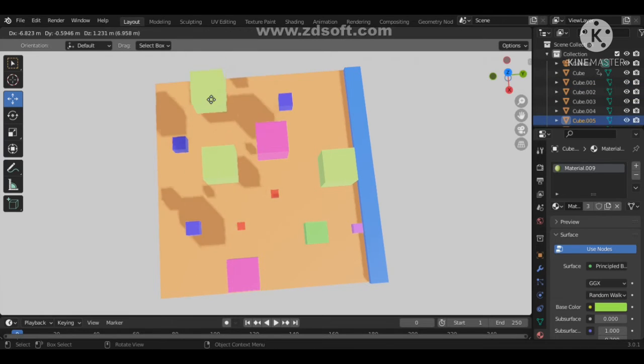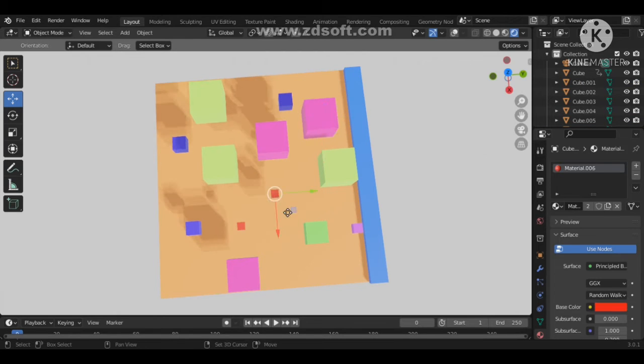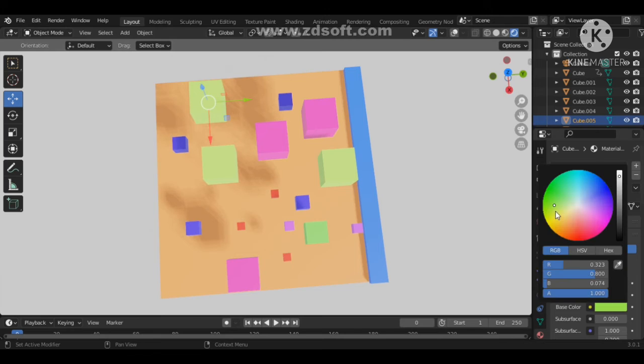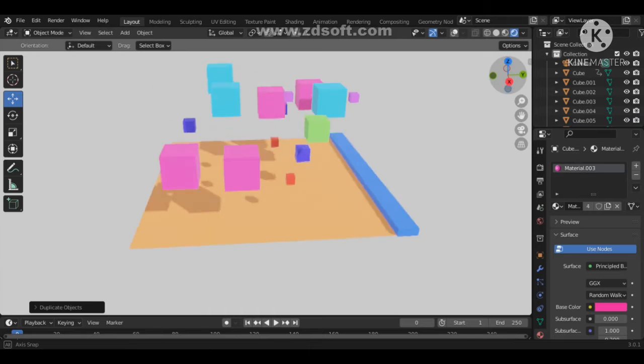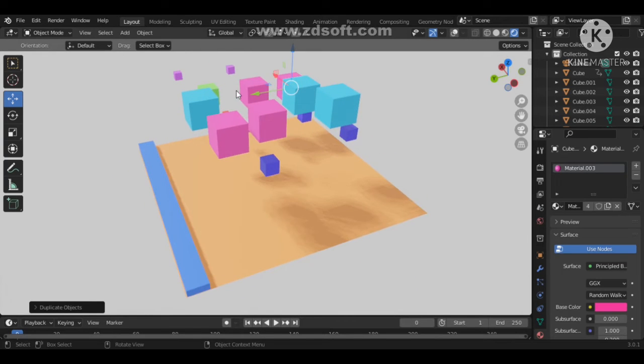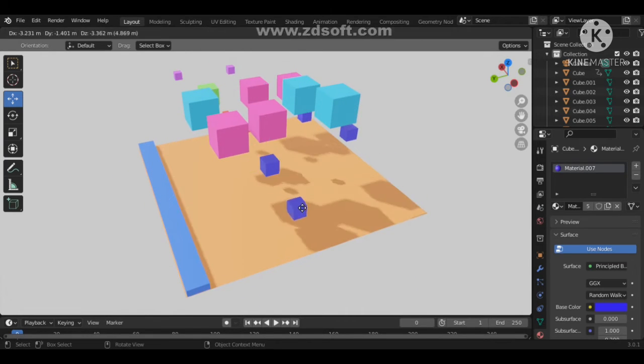So now let's duplicate these big boxes and all the boxes, and we can multiply it a number of times we want. Whenever we change the color of one box, it will automatically change in the different one. Let's place the boxes all around. Let's place these small boxes more.